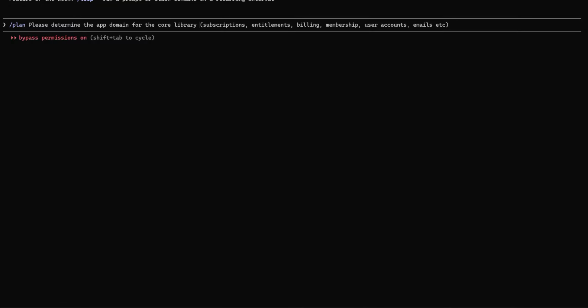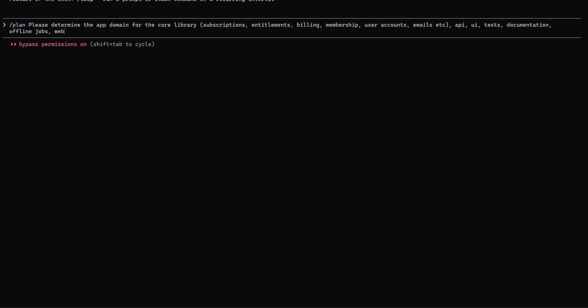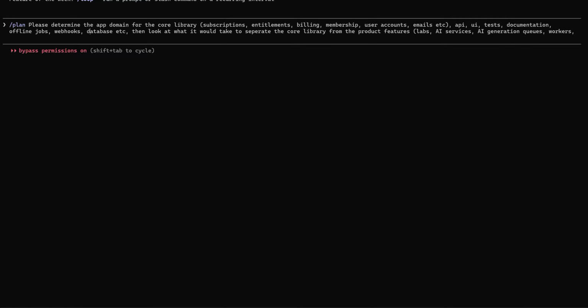And I'll say also API, UI, and UI tests, documentation, offline jobs, webhooks. Then look at what it would take to separate the core library from product features. I'll say labs, AI services, workers, AI generation, queues, and up here, DynamoDB. And S3 storage. Okay, I'll put DB here, S3.